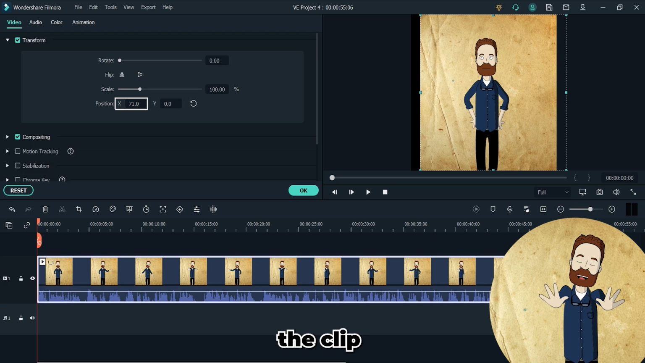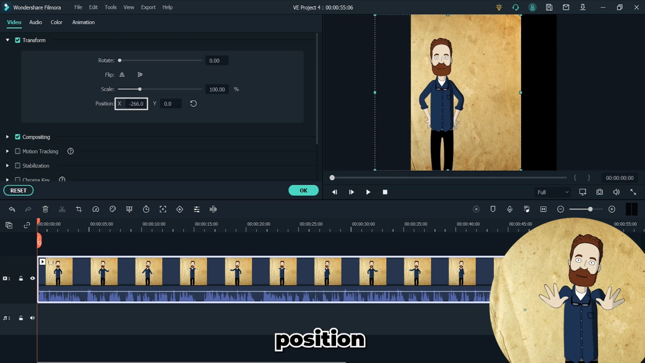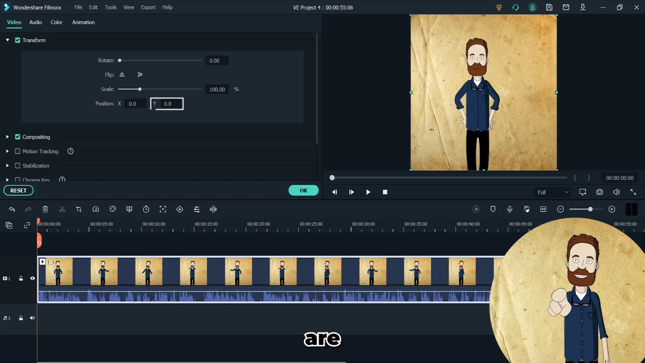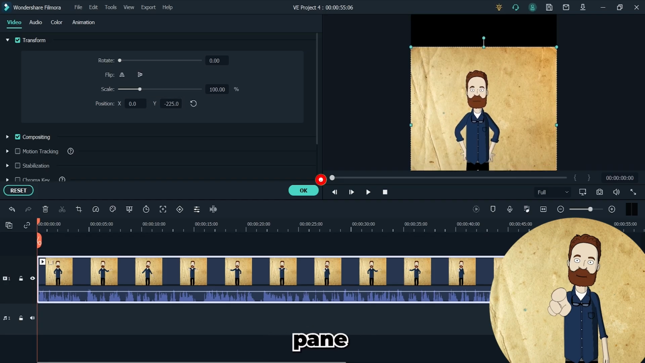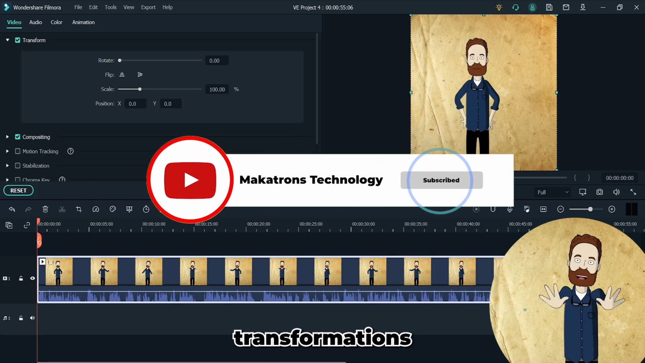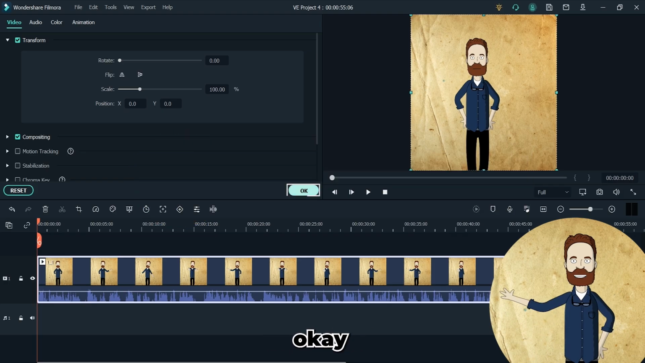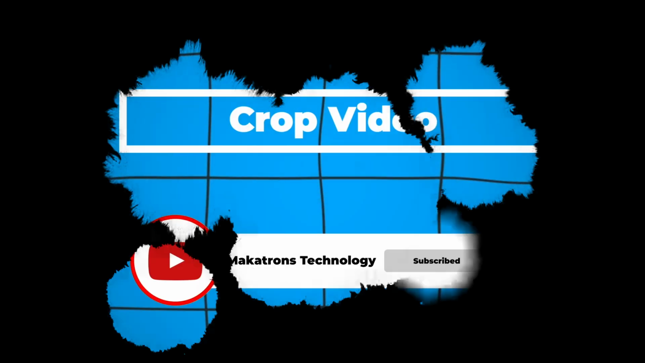To flip the clip, select either the horizontal or vertical flip options to mirror the image or video along the chosen axis. For resizing, adjust the scale slider to make the clip larger or smaller, while maintaining the original proportions. To reposition the clip within the frame, modify the position X and position Y values. All changes are reflected in real time in the preview pane, allowing you to fine-tune the transformations until satisfied. Once you're done, click OK to save the changes.